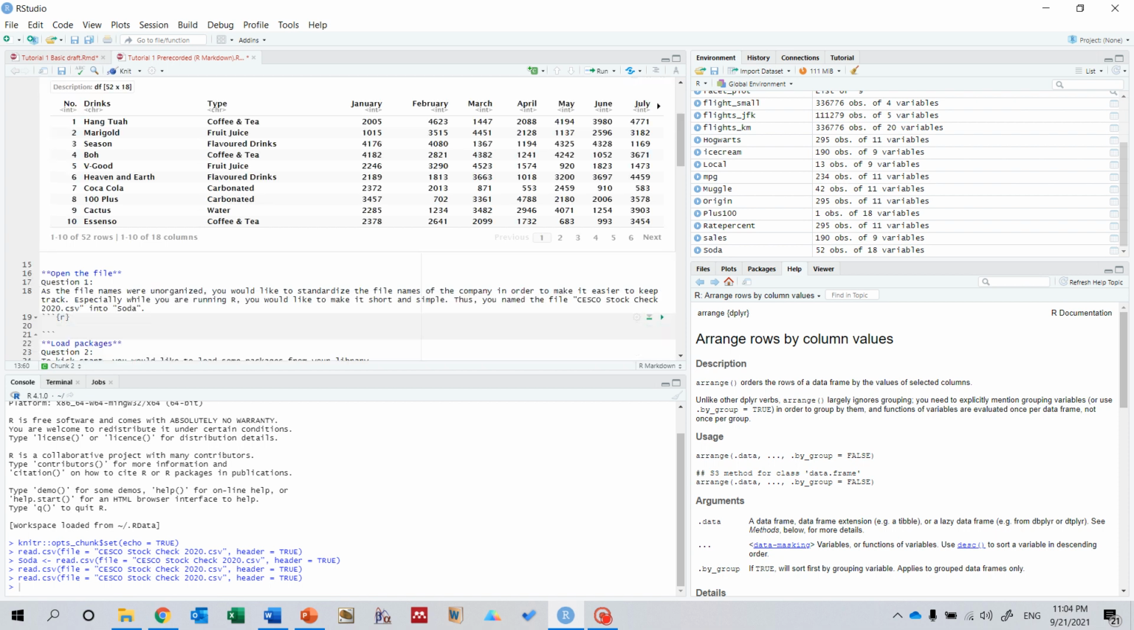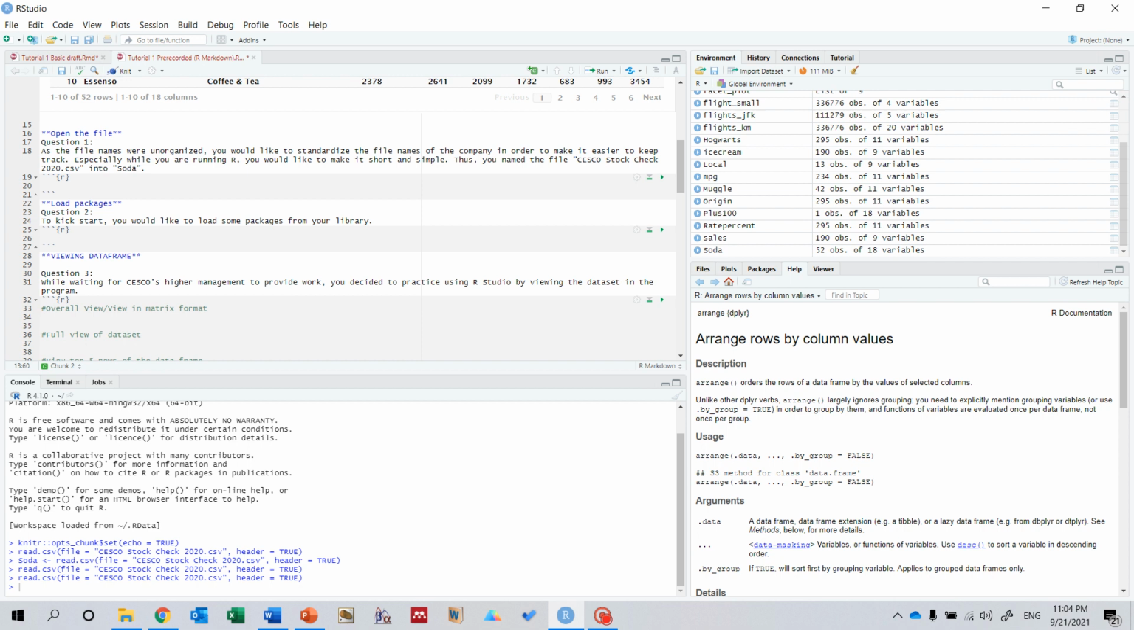Alright, as the file names were kind of unorganized because there are a lot of files in your company, right? So you are planning to standardize the file name of the company in order to make it easier to keep track. Especially while you are running R, you would try to make it short and simple. Thus, you name the CSV file into soda. Okay? Remember the assignment operator sign? Now you name the CSV file into soda just to make it short.